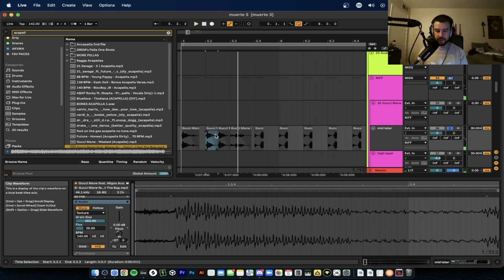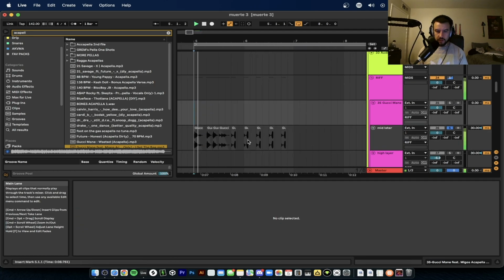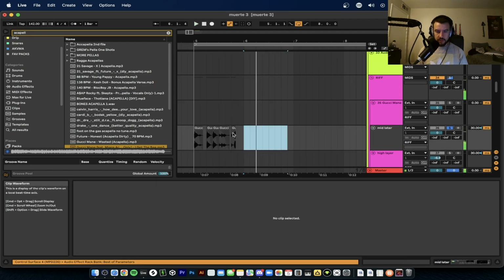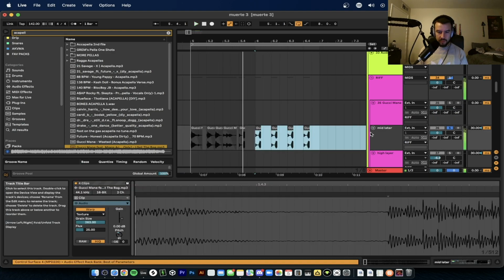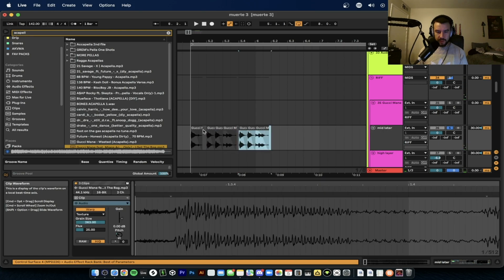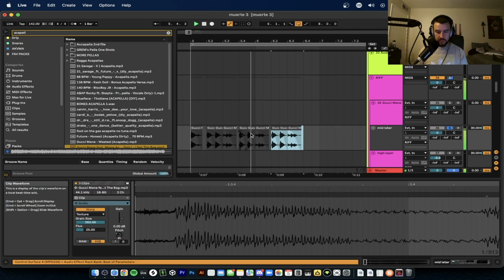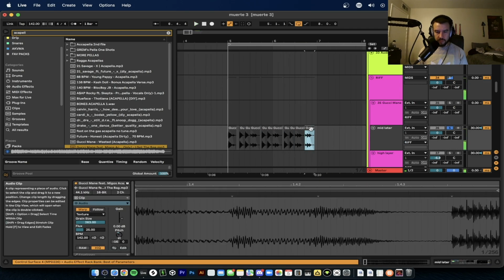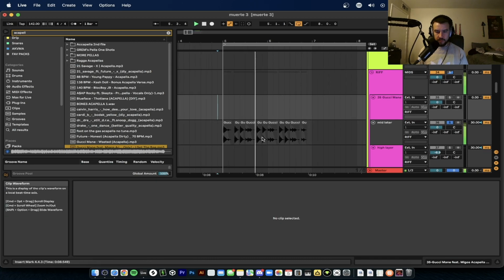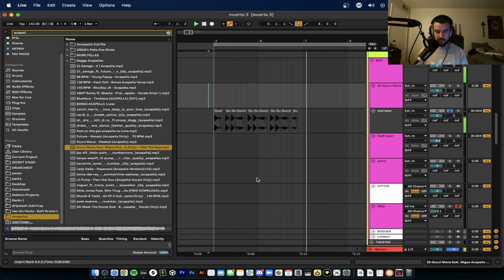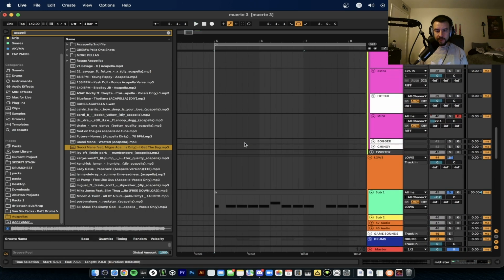Pitch this one down. All the other ones stay where they were. Okay, cool. Maybe I want this to repeat. Okay, so I like this pattern that I made, but we need the sub to match it.